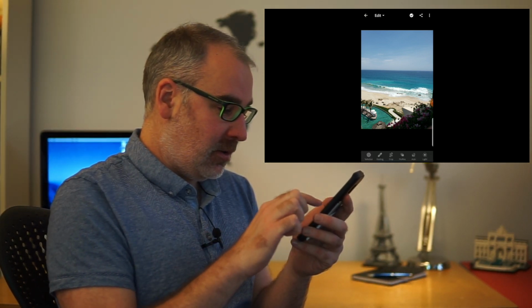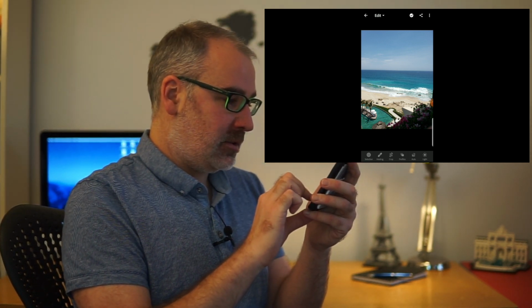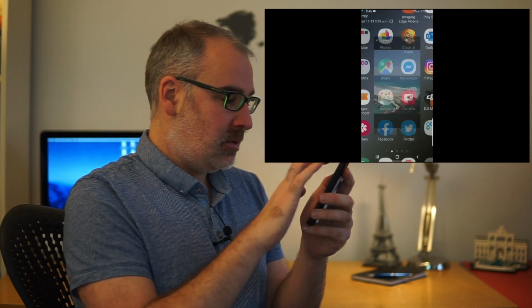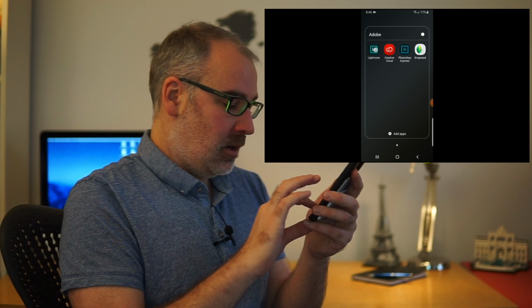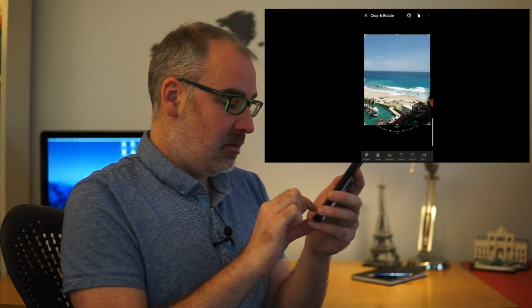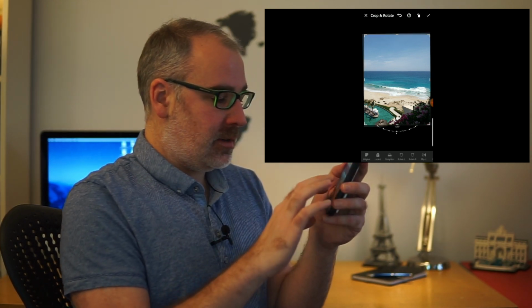So first thing you want to do, I noticed on this one, is the horizon's a little bit crooked. There's nothing worse than having an ocean that's off kilter. So you want to go to the crop, and if you hit the straighten button on the bottom here, it will automatically straighten the horizon for you. So it's already done it.